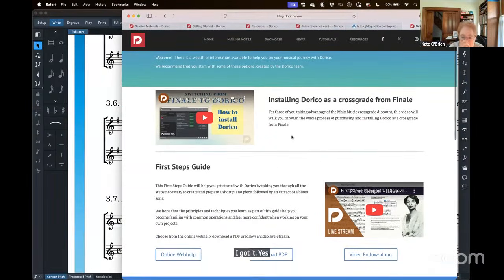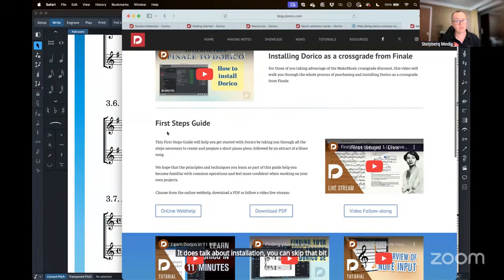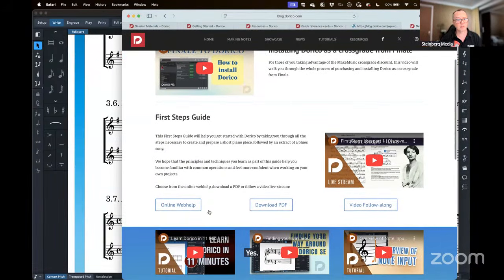It does talk about installation. You can skip that bit. And then it says first steps guide. And there are three blue options: online web help, download PDF, and video follow along.